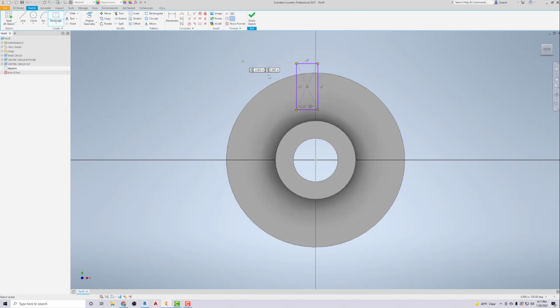And then what I want to do is dimension from the center of this to the center of this. And I want that to be 0, and that's going to line it up. So boom, we're lined up there. And then let's see. Okay, so this dimension here is 0.5.